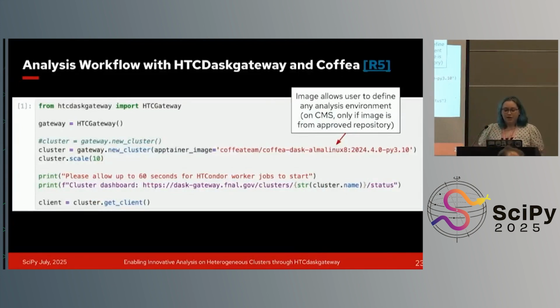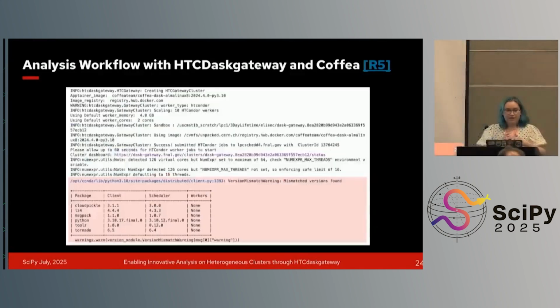This first cell here is the HTCDaskGateway part. This is where you would import your HTCDaskGateway, instantiate it, get your cluster, set up your client, and also scale. This is just a note again that we don't allow just any image that you want. They do have to be approved. And then you would get all of this output. It tells you how your workers are specified, like what their memory and worker cores are, and also what images you're using.